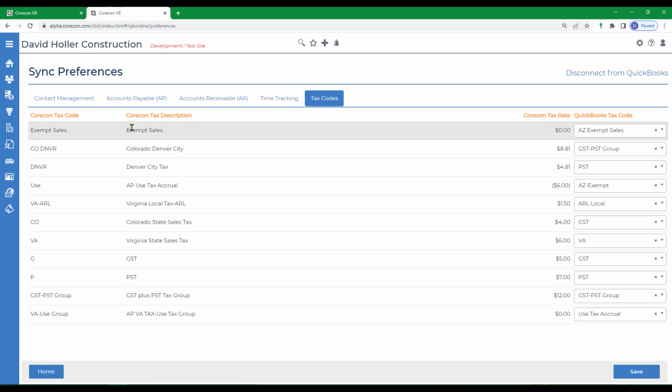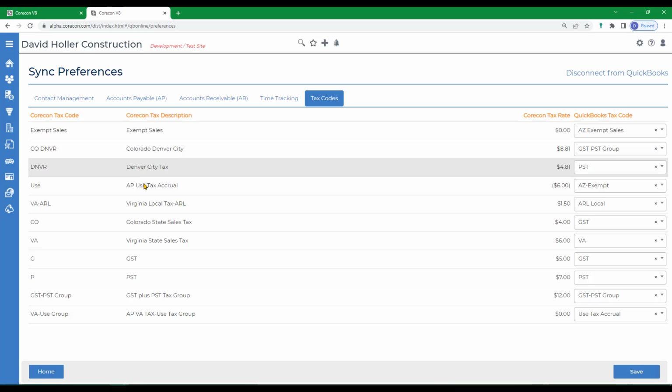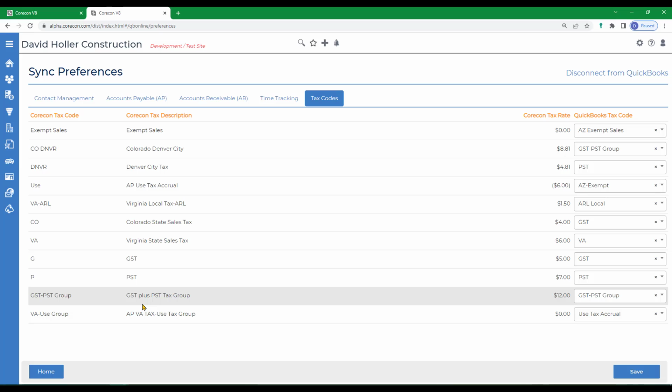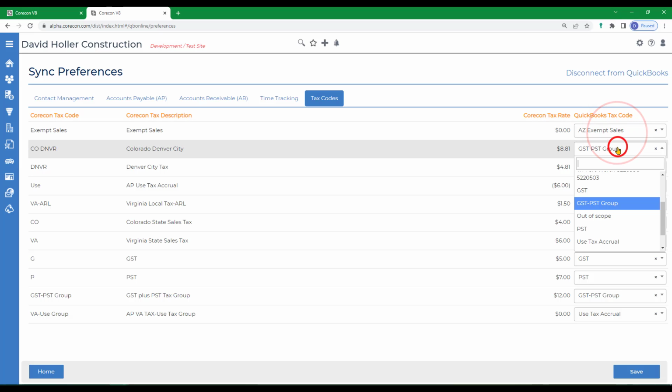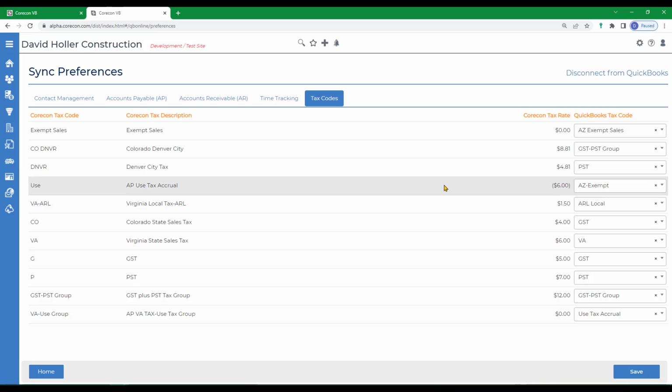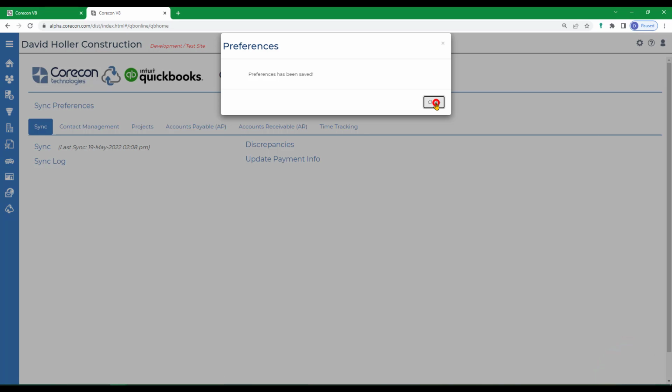If you already have tax codes set up in your QuickBooks Online, Corecon will give you an option to import these and set them up for you in Corecon the same way you have them set up in QuickBooks. When you do, then you'll just want to go down the right-hand side, remembering that what's on the left is Corecon and what's on the right is what you're going to see in QuickBooks. And then just match those up one by one. When you're done, click Save and close.